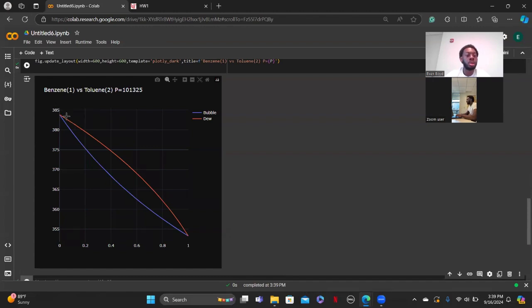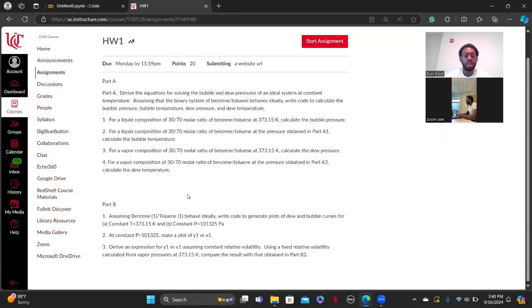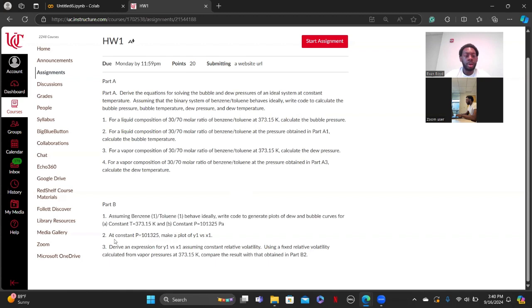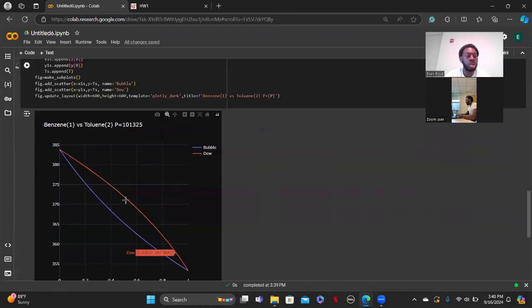As you can see here, in the red, it shows our dew point, and in the blue, it shows our bubble point. The y-axis is our temperature, and the x-axis is the concentration. All right, but that's also not what it asks for. That's what it asks for in part one. With part two, we are asked to just plot out the y and x1 concentrations with respect to the constant P. So let's plot that out as well.